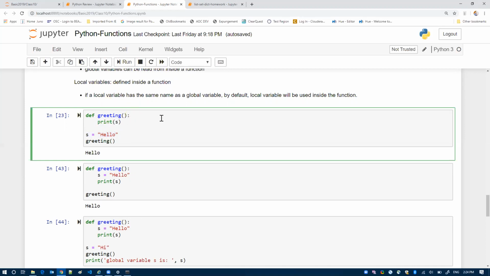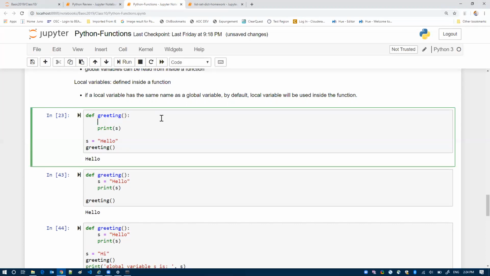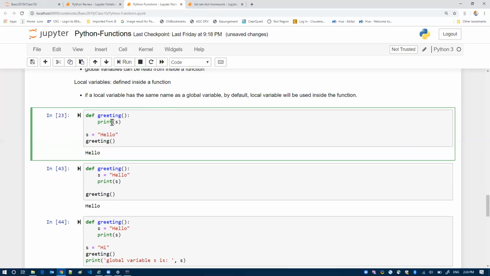Okay, this is just... let's put this. Okay, so if you define a variable outside a function, it will still be visible inside the function. So that's just one rule. Anything you define outside the function can be seen inside the function, but it becomes only readable, not writable.